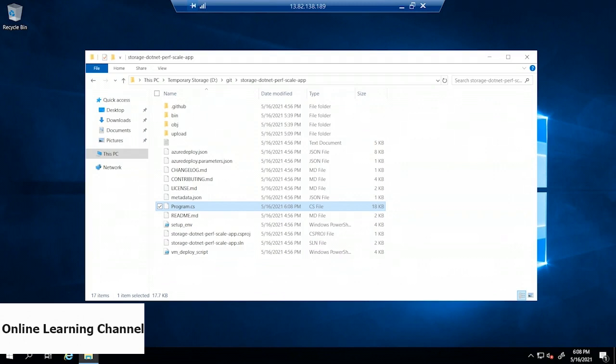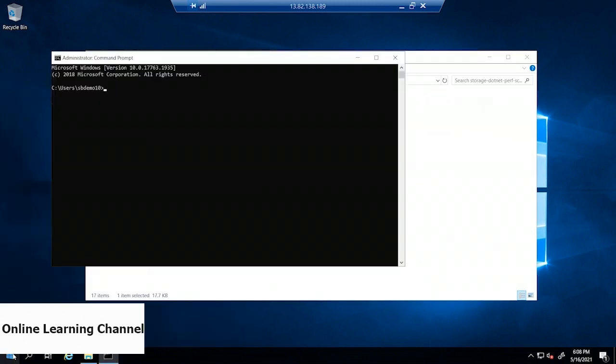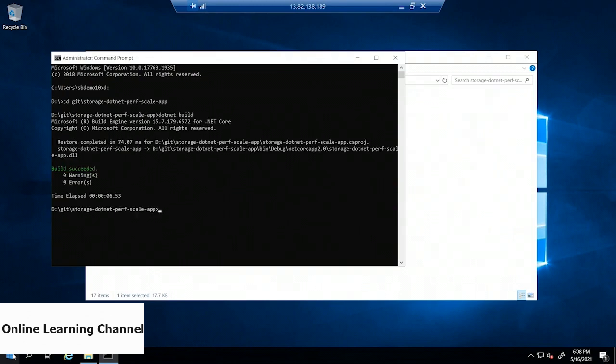Okay, so at this point we've changed the code. So that means that we need to rebuild the app. So let's open up the command prompt. Good. Now let's navigate to that same folder. Alright, now let's build the application by typing the command .net space build. Excellent. And now we can finally run the application. So still in the command prompt, let's type the command .net space run.